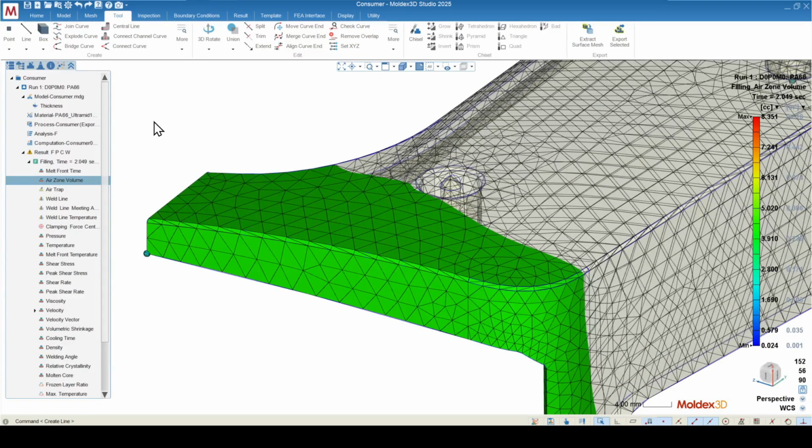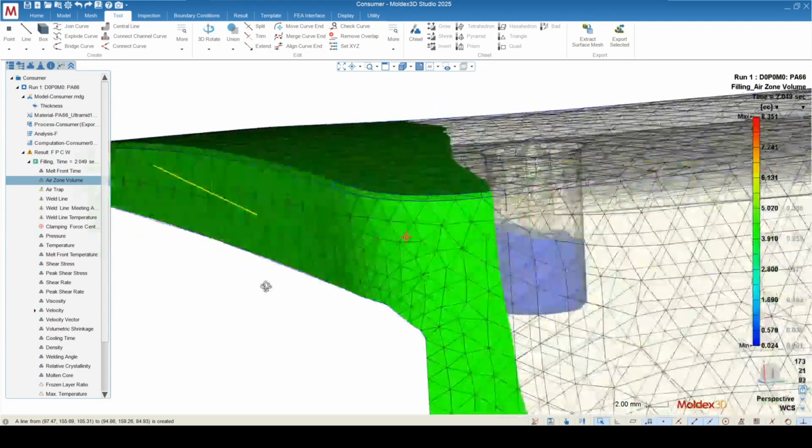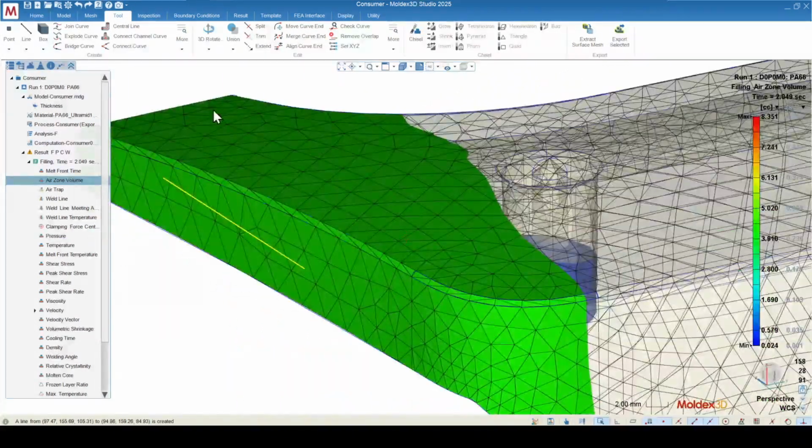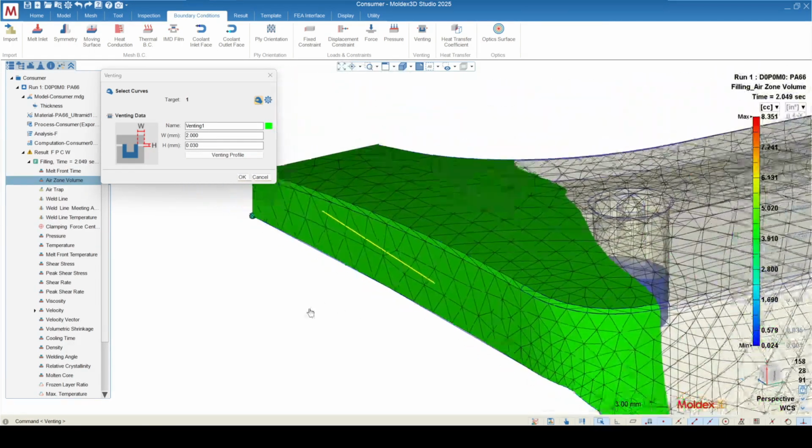The third type of target that we can select is an established construction line. This could either be imported with the part geometry, or you can draw it in Moldex3D using the line tool under the tool tab. So if I just draw a line across the part surface under the venting function, I can actually select this line as a target.